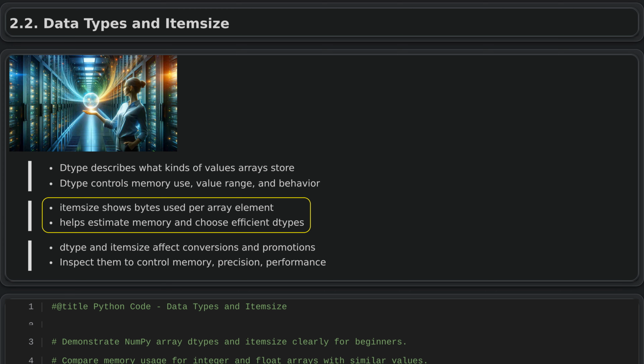The item size attribute tells you how many bytes each element in an array uses, which is important for managing memory efficiently. For example, image data can often use a 1 byte per pixel integer type to keep memory usage low, while high-precision financial data may need a larger floating point type to reduce rounding errors. By checking item size, you can estimate the total memory an array will use, which is especially important for large datasets such as climate simulations or sensor networks. Choosing an appropriate data type and item size helps prevent unnecessary memory strain and performance problems.